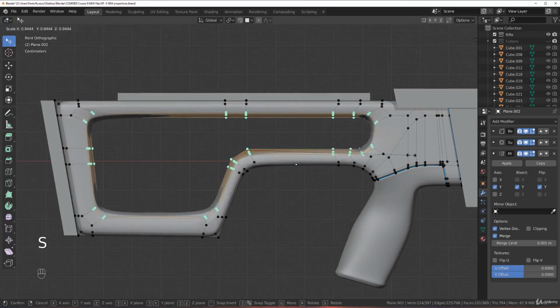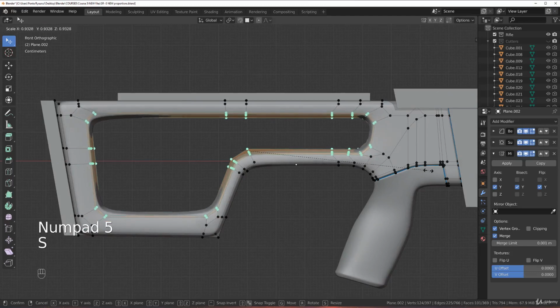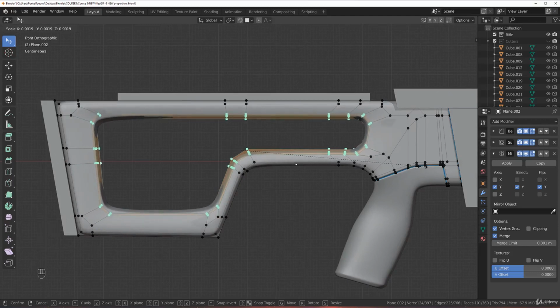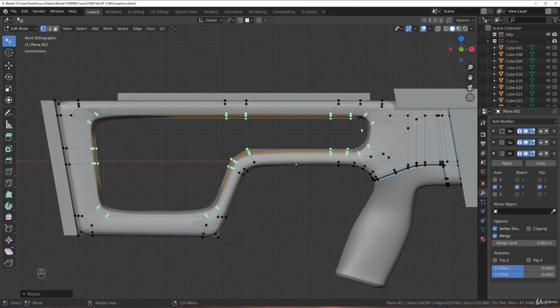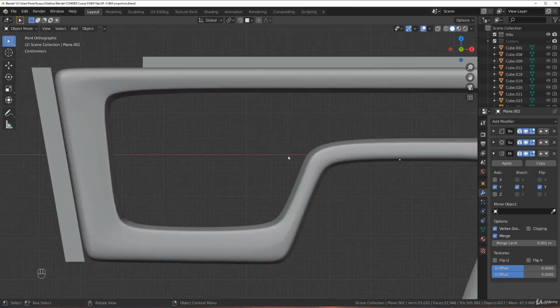But you need to be in orthographic mode for this to work. Don't be in perspective, because it's gonna scale weirdly. You need to be in orthographic, otherwise it's not gonna work. So let's just scale it inwards just a little bit, yeah? Just a little bit. Let's see if it's gonna work for us. Yeah, it looks a bit better.